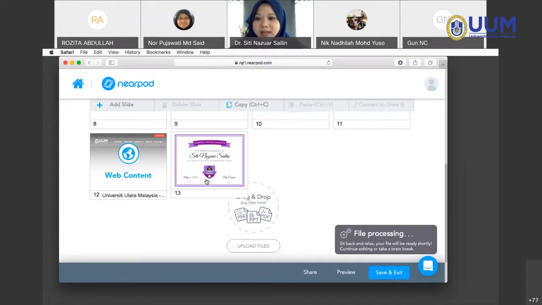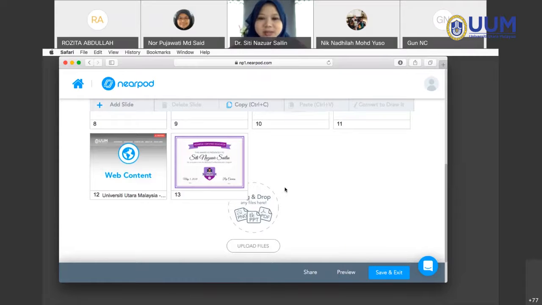So hopefully this is something that can, maybe I don't know, enhance my patience to continually share about Nearpod and also other tools, inshallah.